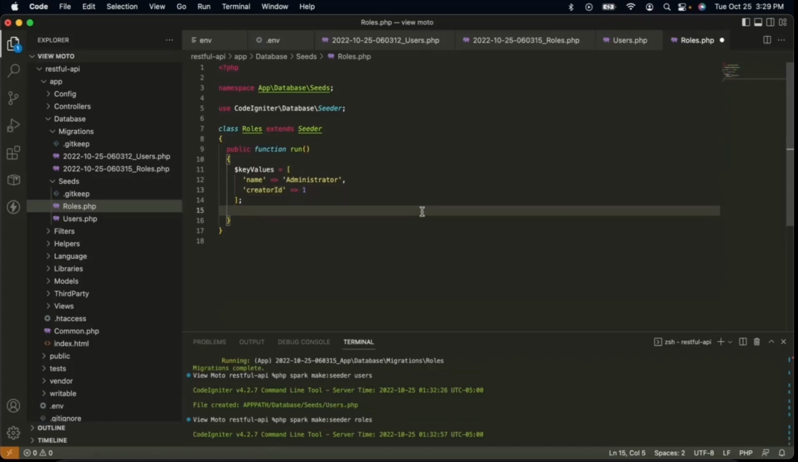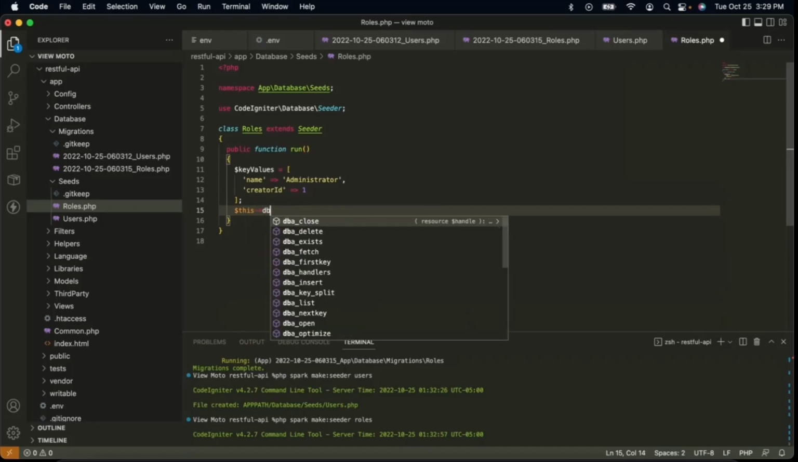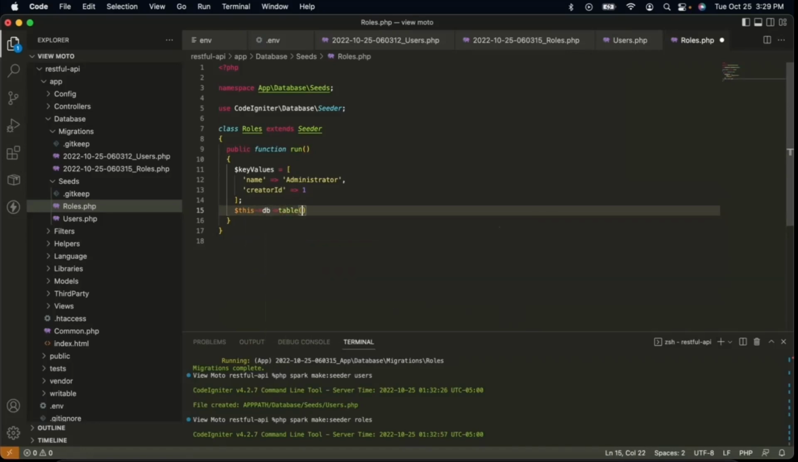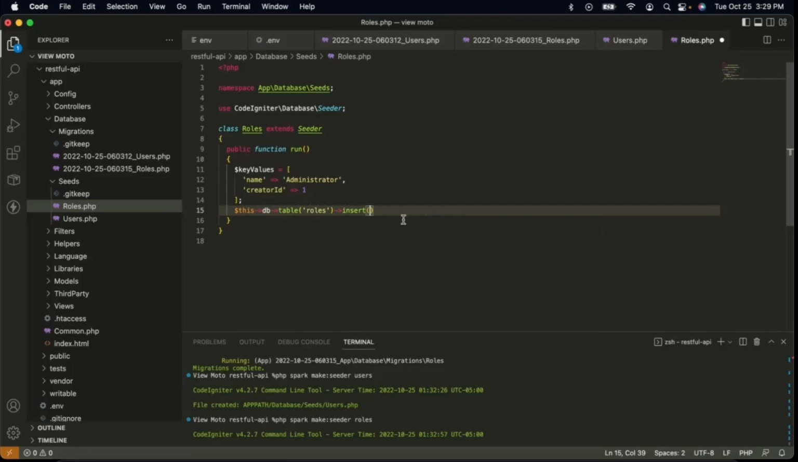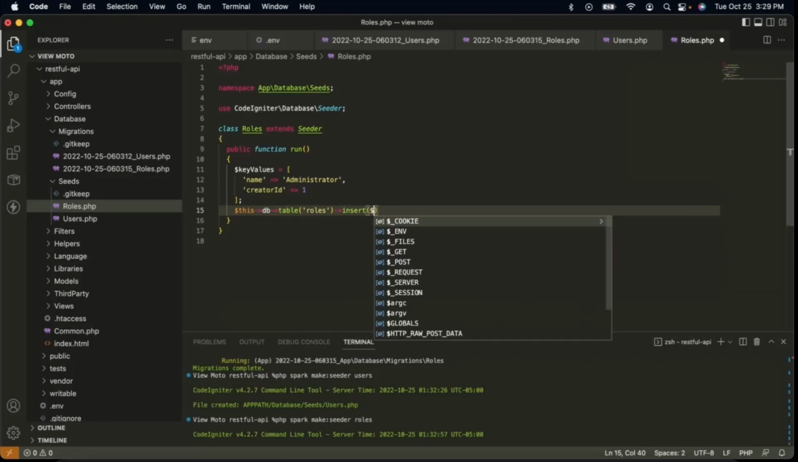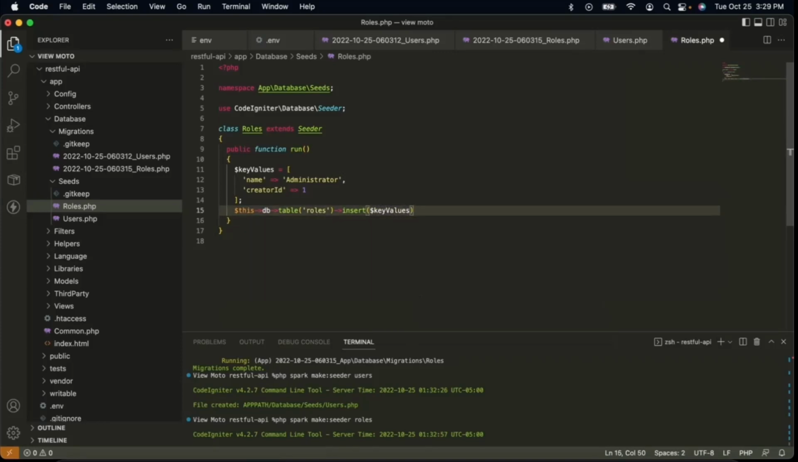Let's call again the function to create tables and insert these key value pairs, like what we have done earlier with our users table. Then dollar sign this db table, and then the name of the table, which is the rules, and then the insert function, and then we are going to pass the key values as a parameter or argument. Key values, and then save it.